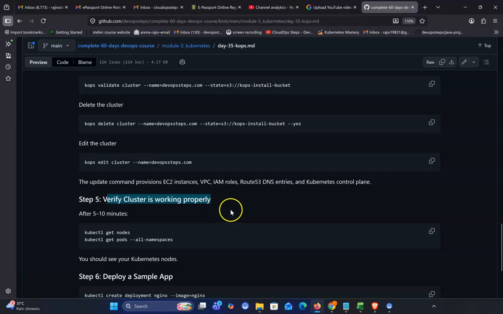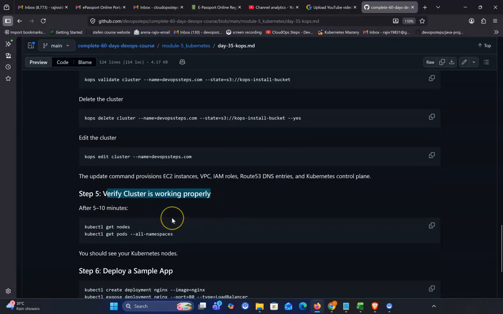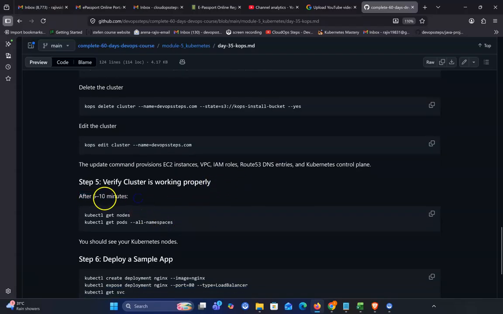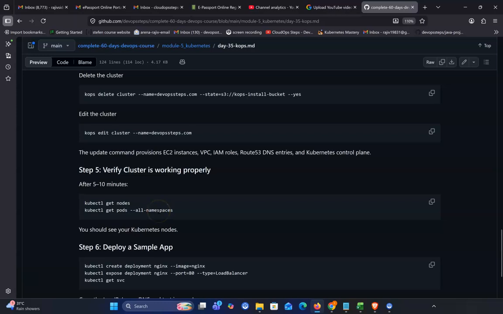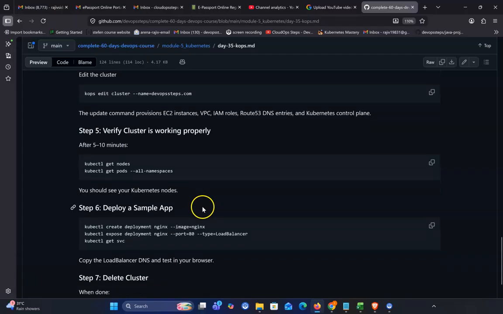Verify the cluster is working properly. So make sure the cluster is working or not. After creating the cluster, you can run this command, kubectl get nodes, and kubectl get pods for all namespaces. If it's showing system pods, then you can understand your cluster is ready. And one thing, make sure you wait around 5 to 10 minutes to create the cluster. So it will take around 10 minutes. So after 10 minutes, you can run the kubectl get nodes command to show the nodes.